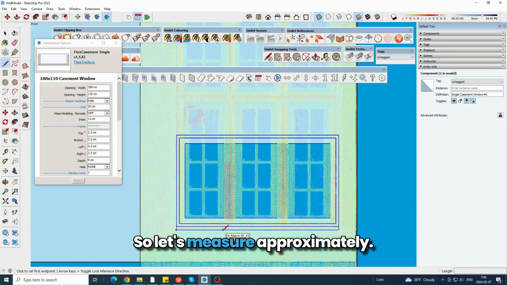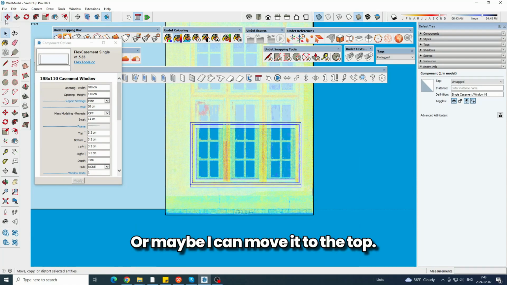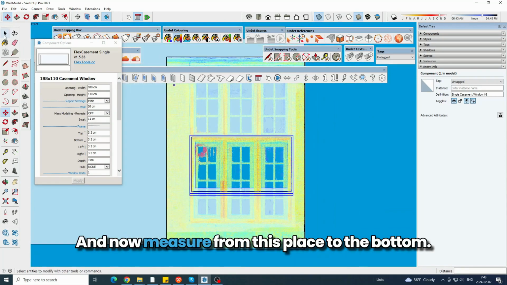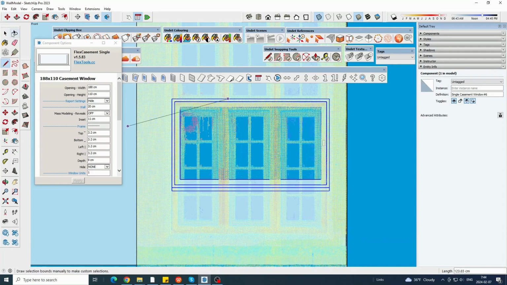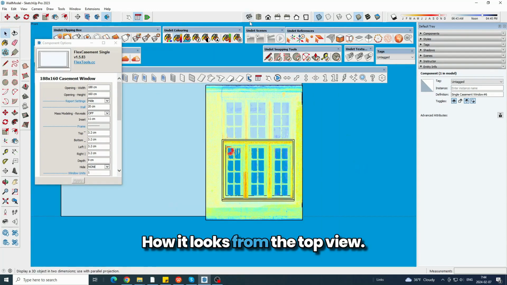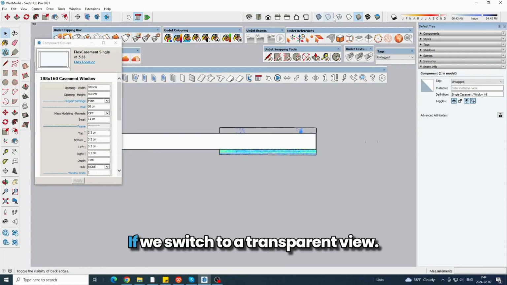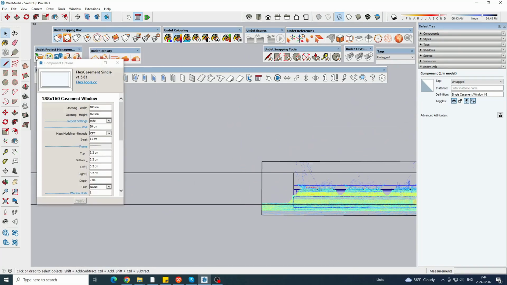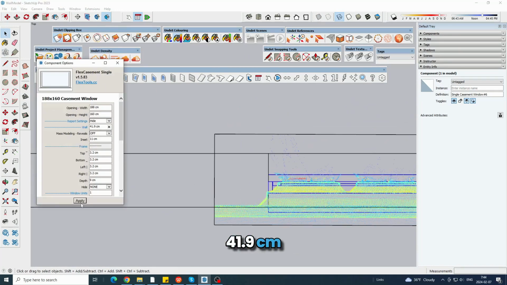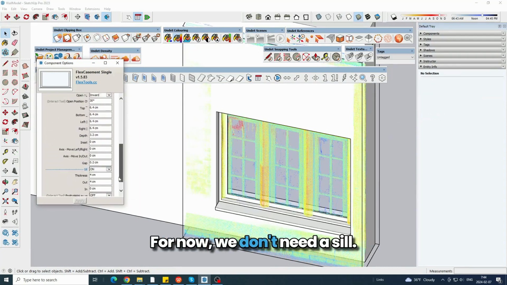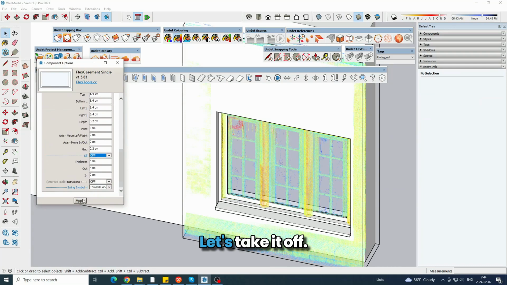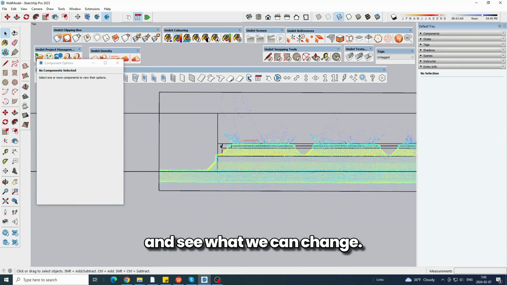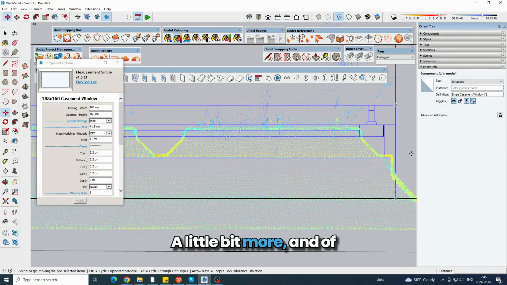So let's measure approximately, or maybe I can move it to the top and now measure from this place to the bottom. 60. Okay, how does it look from top view? If we switch to transparent view, wall thickness 49.9, just write 49.9. Okay, for now we don't need seal. Let's take it off. Let's go to top view again and see what we can change a little bit more.